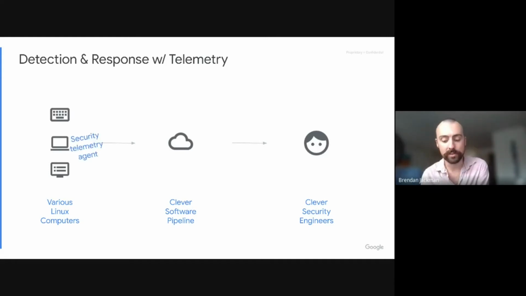My team builds the agent that actually runs on those Linux systems, and it's the first stage of that pipeline. Just to clear something important up, these machines are Google's own machines, like my work laptop, but not my personal laptop, and not your Chromebook, for example.